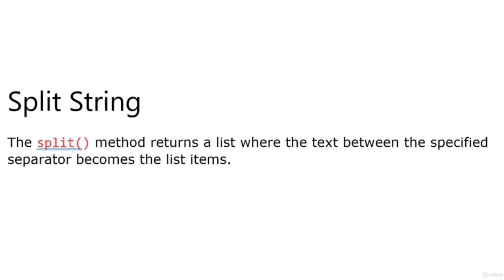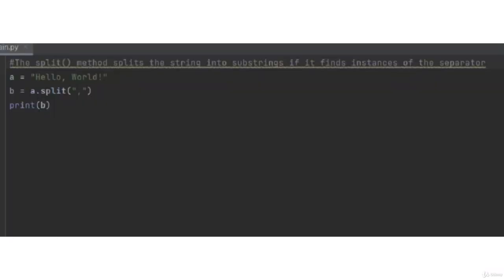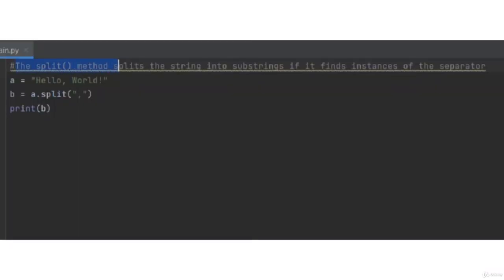So how can we split a string? The split method returns a list where the text between the specified separator becomes the list items. So let's see with an example. The split method splits the string into substrings if it finds instances of the separator. So it basically divides a main string into substrings by the split method.